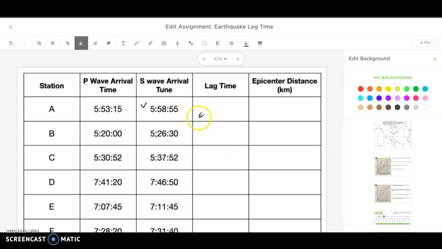Okay, so my lag time for station A would be 5 minutes and 40 seconds. So I'm going to go up here and write that in this box. 5 hours and 40 minutes. Okay, so that's how you get the lag time. It's P wave arrival time taken away from S wave arrival time. Now, to get the epicenter distance, you're going to have to go to your travel time graph or your lag time graph, and it looks like this. So you need to remember this time right here, 5 minutes and 40 seconds.